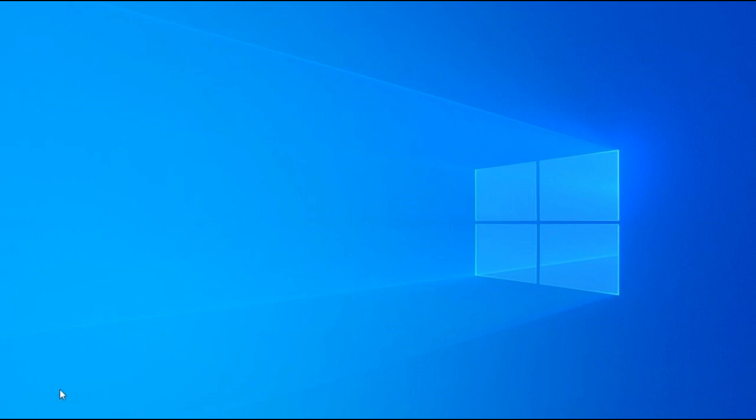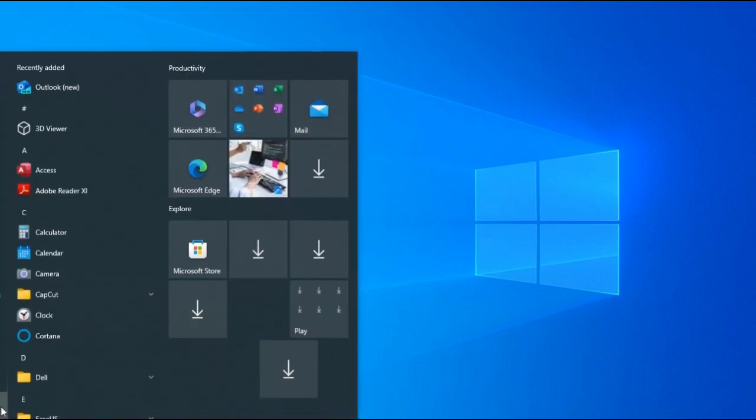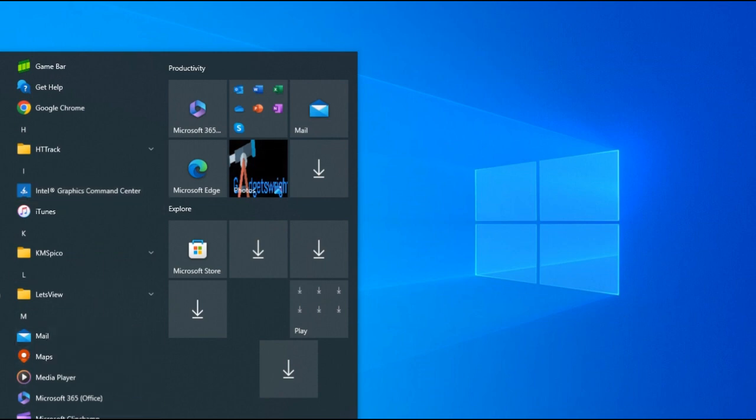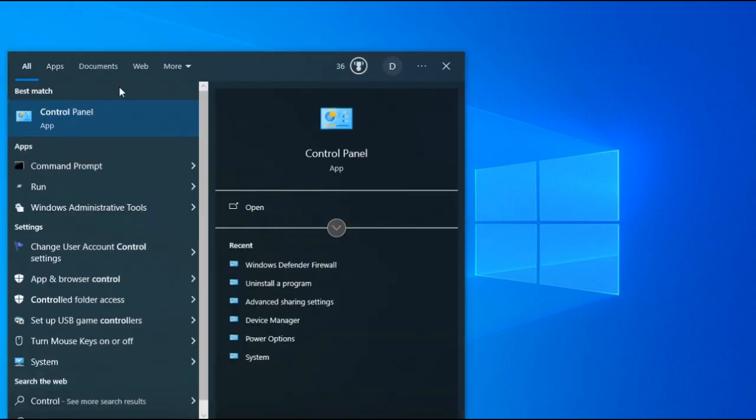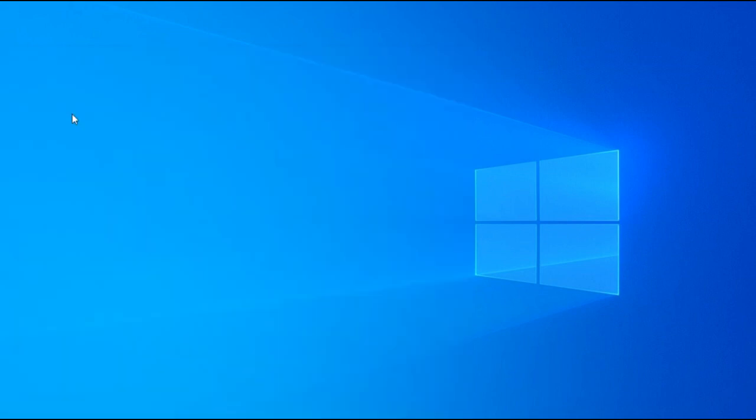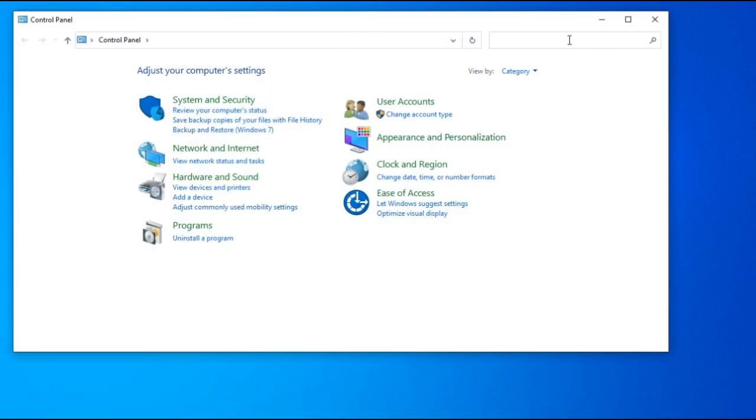So the first thing you want to do is click on the Windows icon at the bottom left, and then search for control panel, or click on the search button and then search for control panel. Once you search for control panel, you should see it here. This is control panel. Just click on it, and once your control panel opens, you can enlarge this or just keep it as it is.